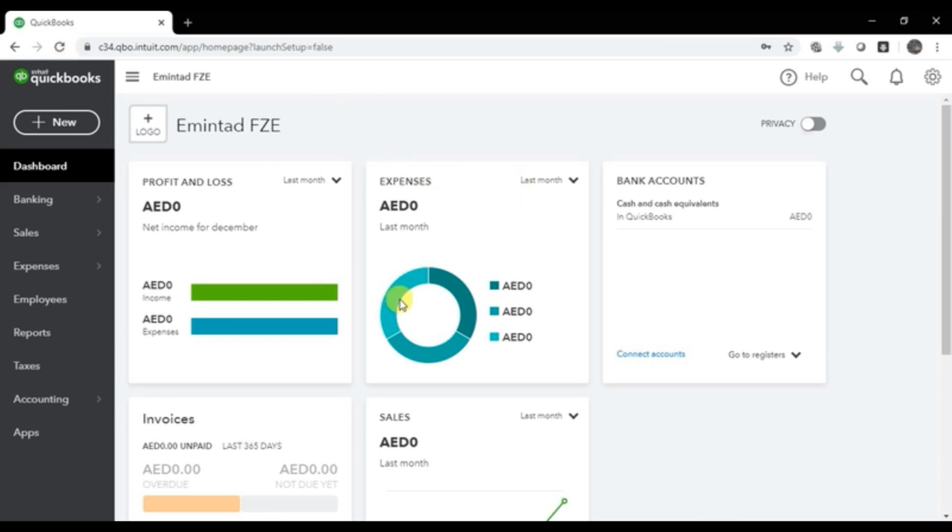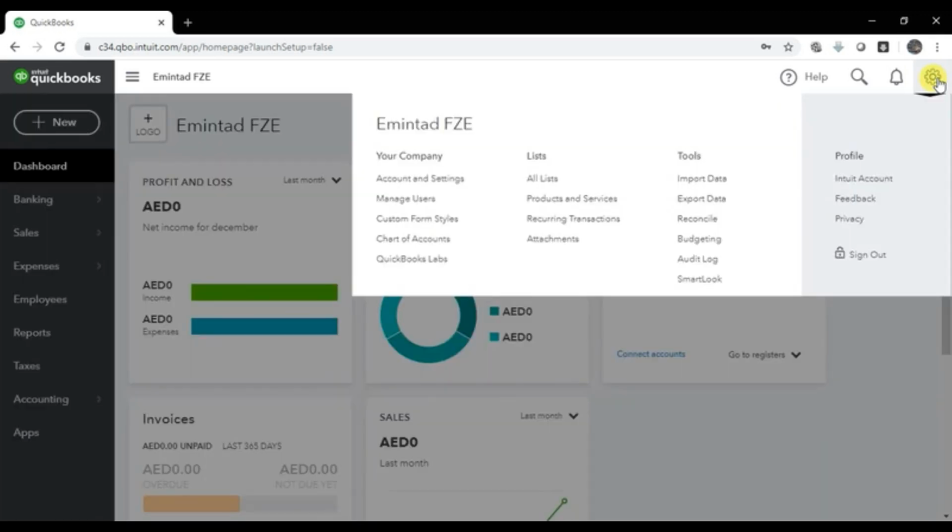So this option, the second section, shows the overall business status of your company. Then the third section is this one at the top. Here you will find all the different settings, the backend settings.